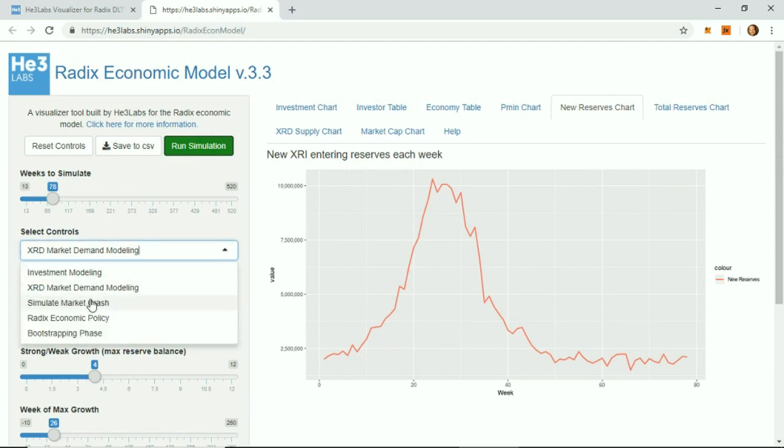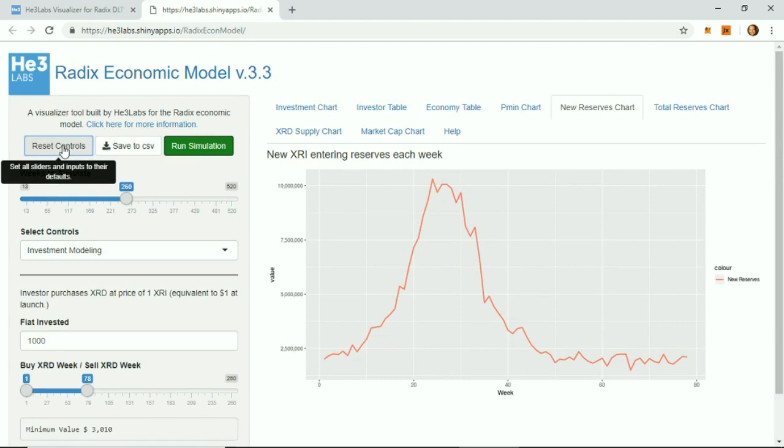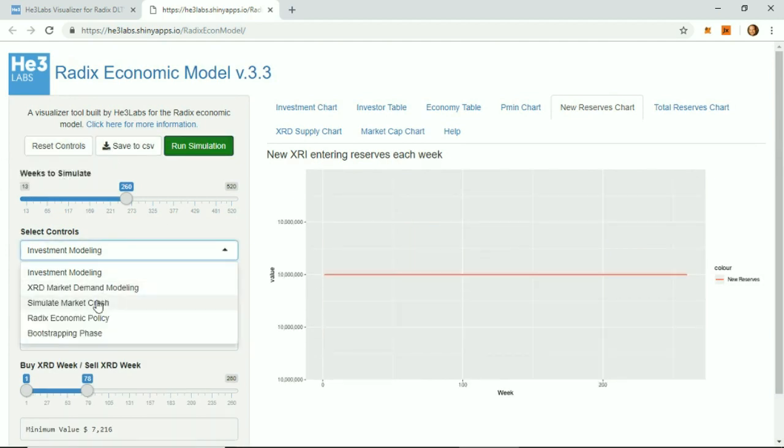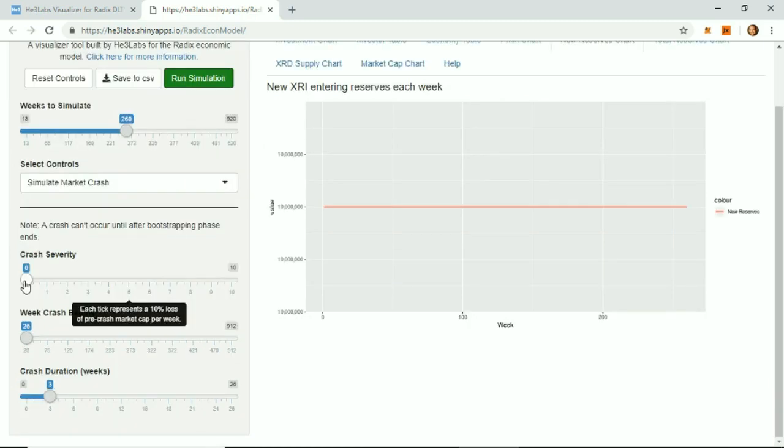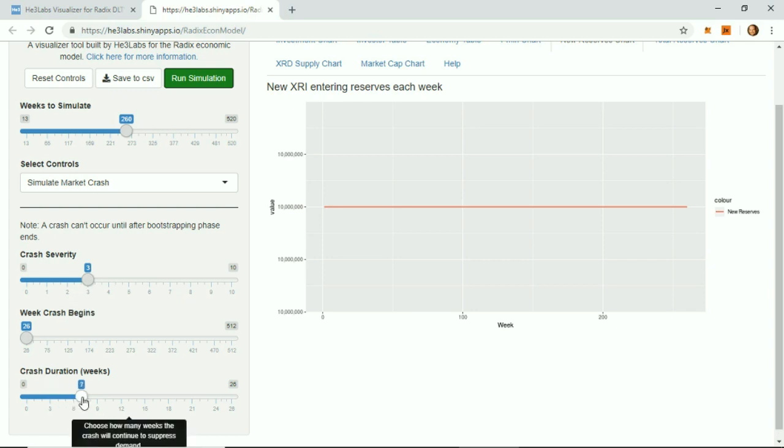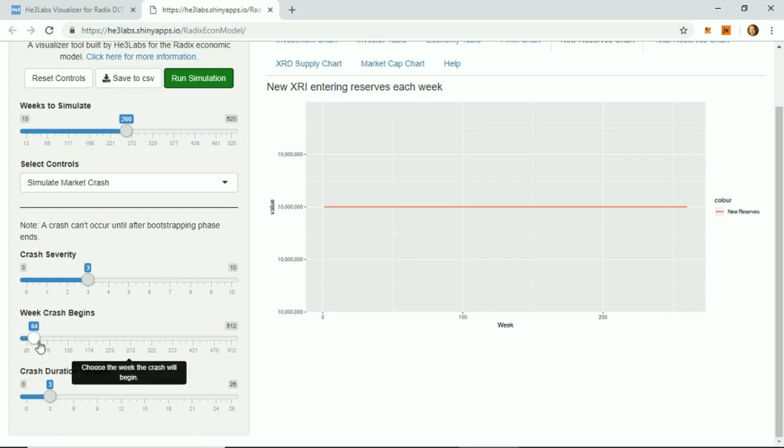This is simulate market crash. Here, let's reset all our controls first. We'll do run simulation. Okay, simulate market crash. Let's look at crash severity. If we set that to 30%, that means that the entire market cap is going to drop by 30% every week. And how long do we want it to last for? Let's make it 3 weeks. So it should drop by about 90%. And when is this crash going to happen? Let's make it happen like on week 59.